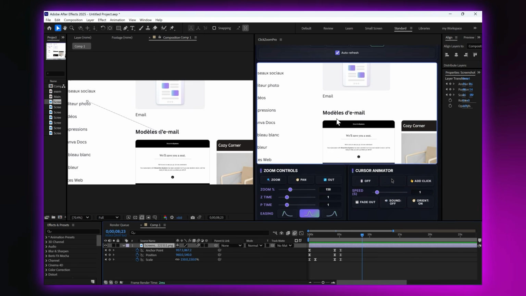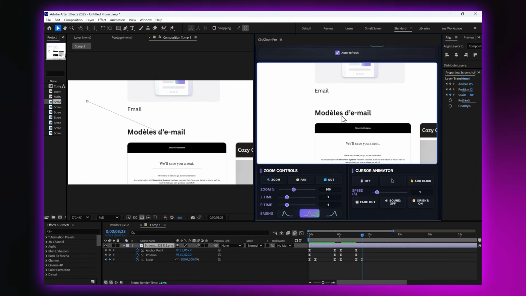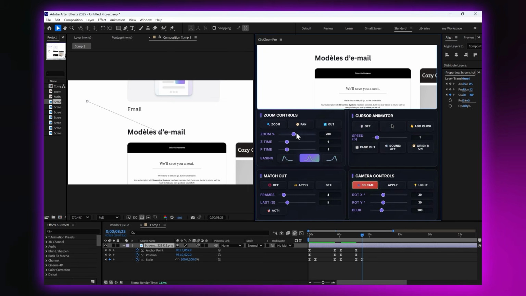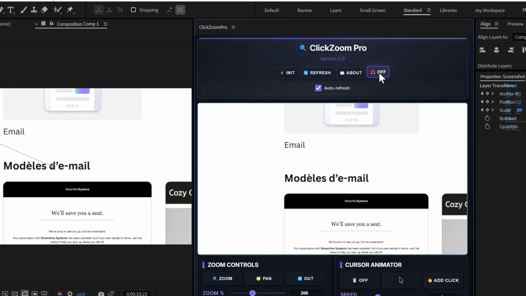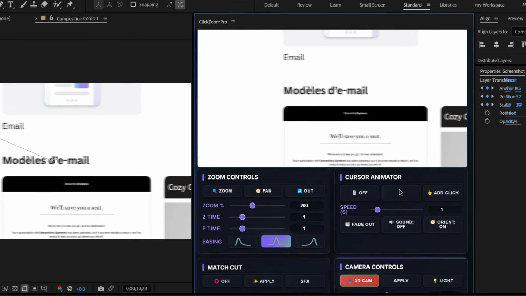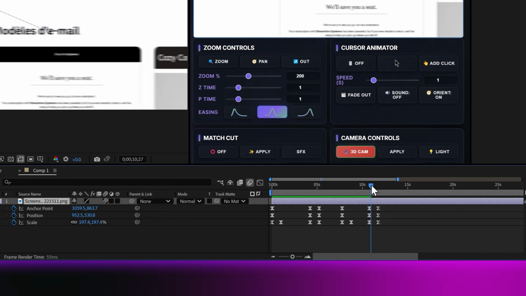If I now want to zoom in again on this area, I simply click here. A 50% zoom is applied instantly. Of course, you can adjust the intensity according to your needs. Quick tip, if you prefer the animation to start at the playhead, click this button to switch to off mode. Now the animation starts at the current playback point.